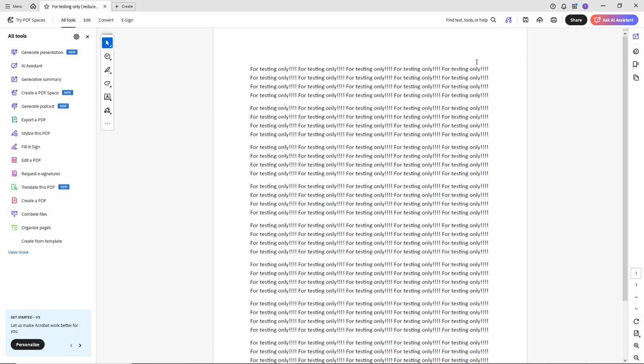Finally, look to the upper right corner of your screen and click the Save button. This step is crucial as it permanently applies all the metadata removal changes to your PDF file. Your document will now be free of the metadata you removed, making it cleaner and more secure for sharing. And there you have it. You've successfully removed metadata from your PDF document in Adobe Acrobat Pro.